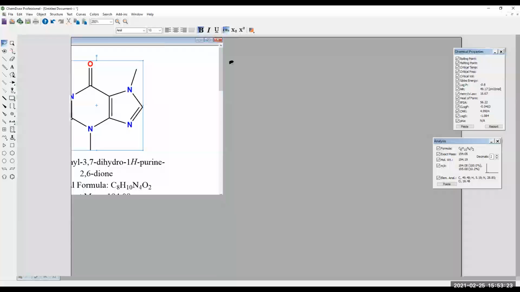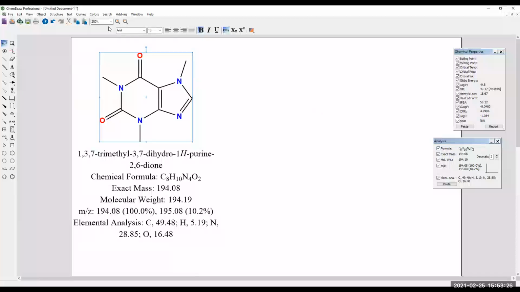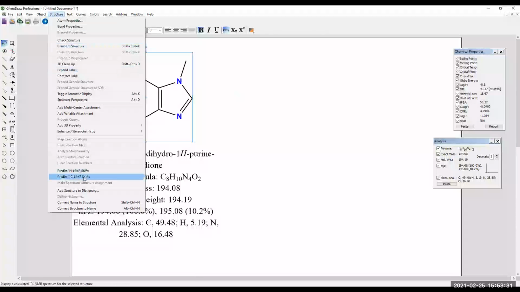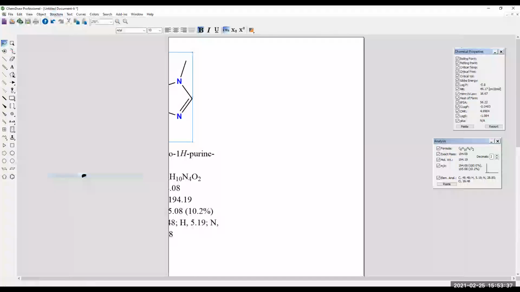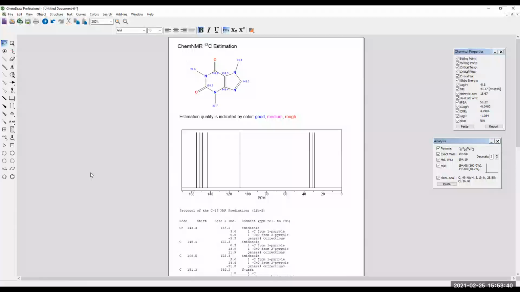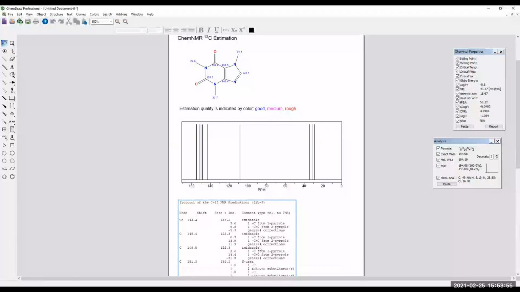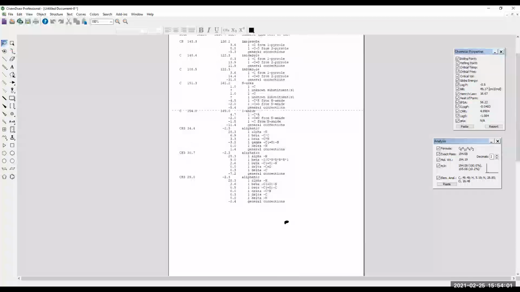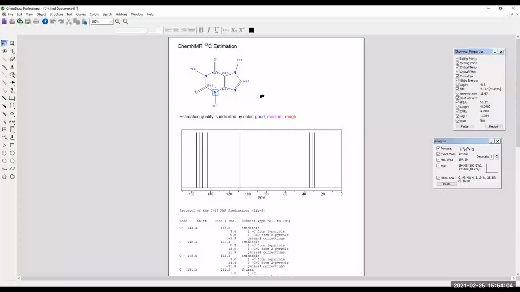If we go back to our caffeine molecule, we can do the same thing for carbon NMR. So if we want to predict the carbon NMR shifts, we can just click predict carbon NMR, and it gives us a very similar looking document. Now we see our carbon NMR has our different shifts labeled, the different experimental conditions and protocol, and then its estimation quality.